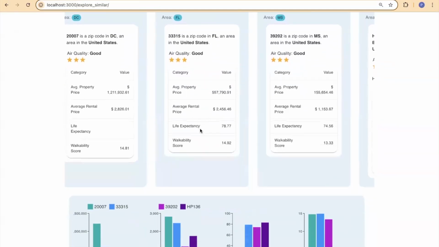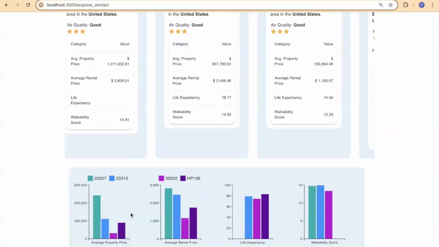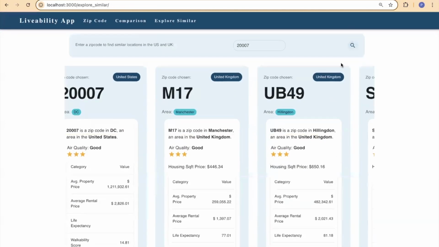So in addition to that tabular data, we also have this graphical data showing average property price, rental price, life expectancy, and walkability score. The query generally shows you zip codes with equal or more desirable attributes like lower rent or home price or higher life expectancy. If you don't like these options, feel free to go back to the top and hit refresh again.